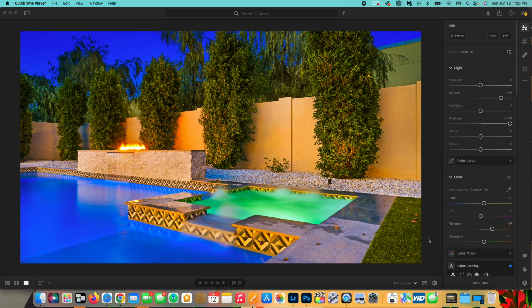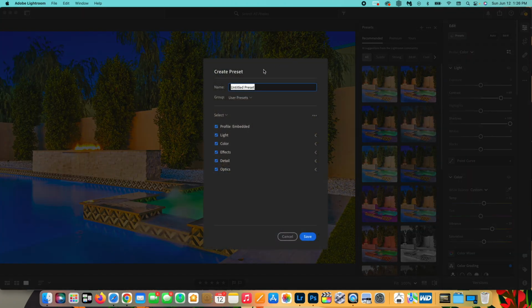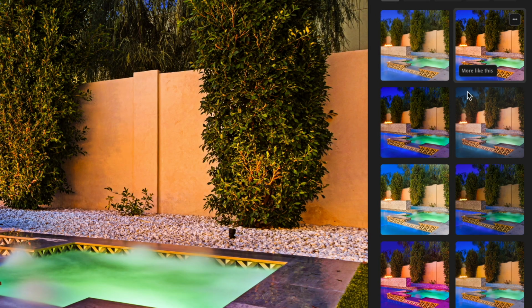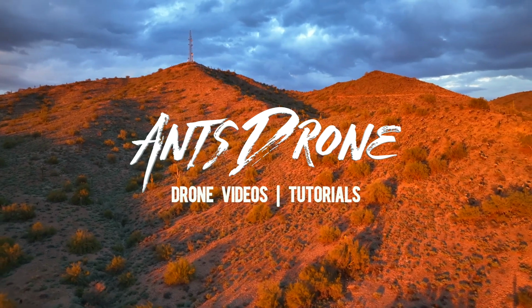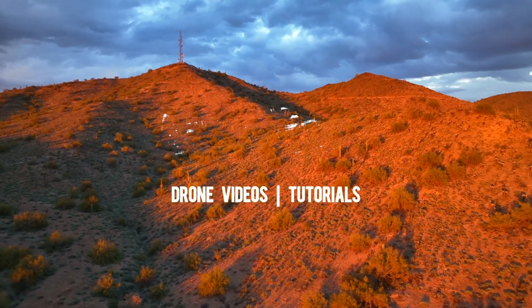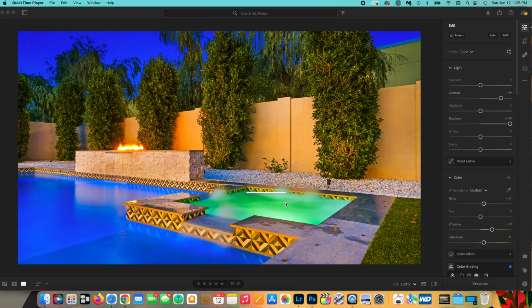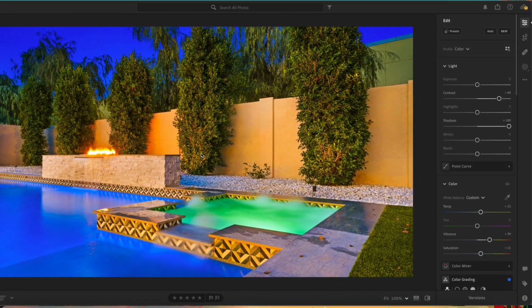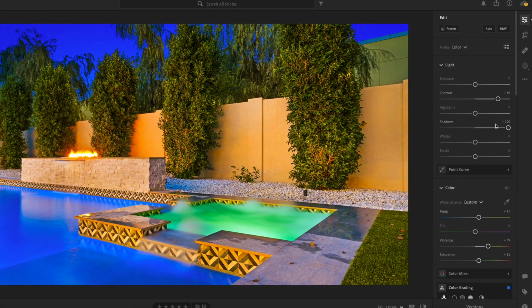In today's video, I'm going to show you how to create presets and also apply pre-made presets in Lightroom. So let's jump into it. So first thing is first, you want to open your photo and you want to do the edits to it if you're creating your own preset.